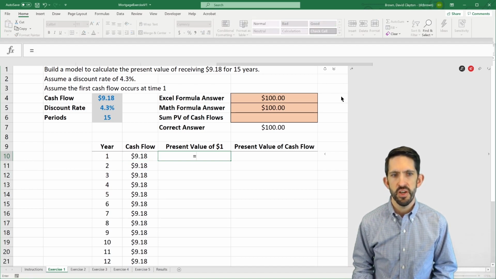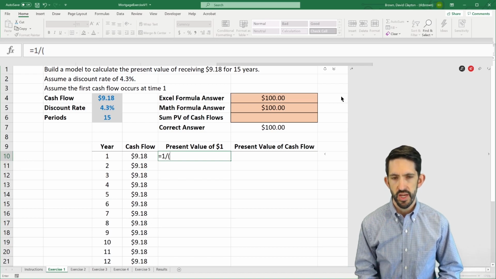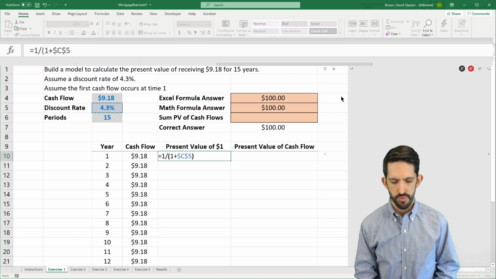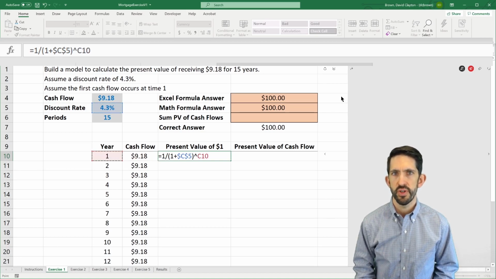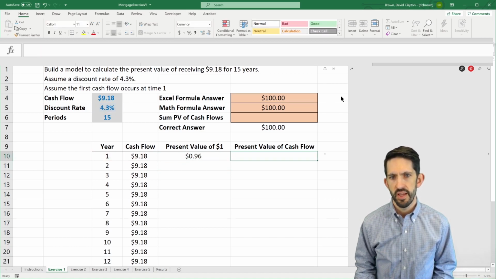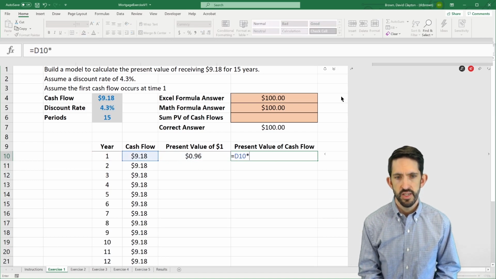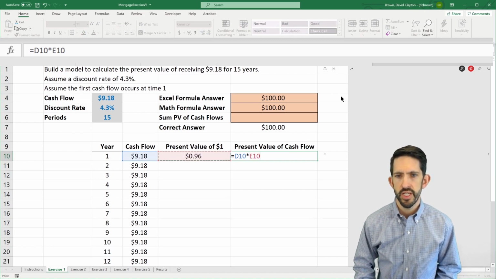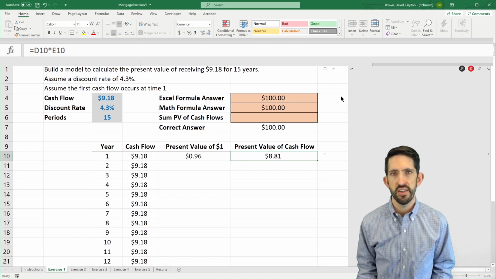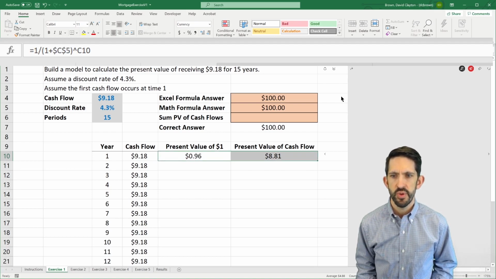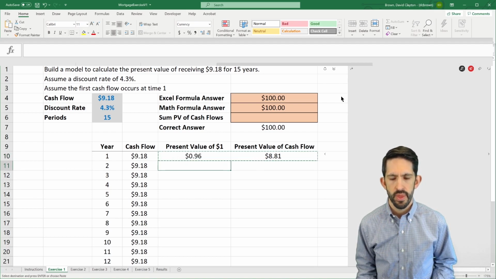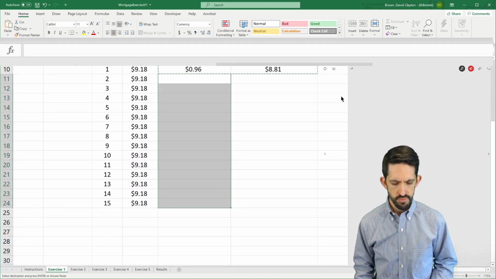The present value of $1, well, we take 1 divided by 1 plus our discount rate. Again, remembering to lock that with F4, raised to the number of years, so 1 year in this case. And finally, to get the present value of our cash flow, that $9.18 is worth $9.18 times the present value of $1, .96, or in this case, $8.81. Now we can copy that, paste it down to the bottom.